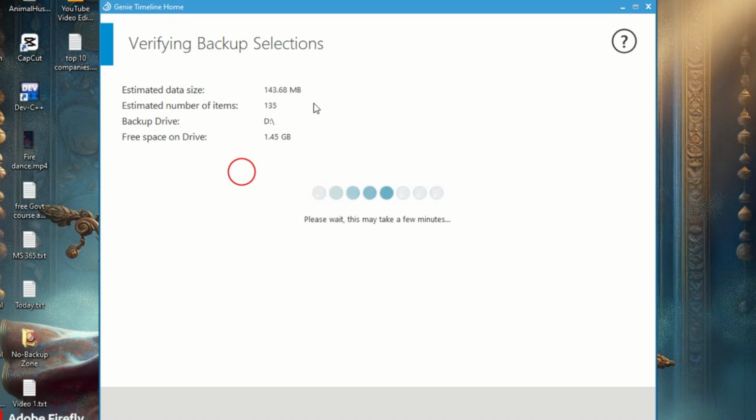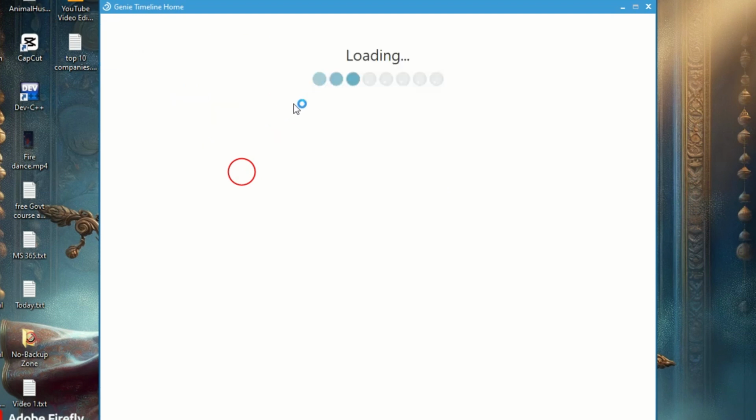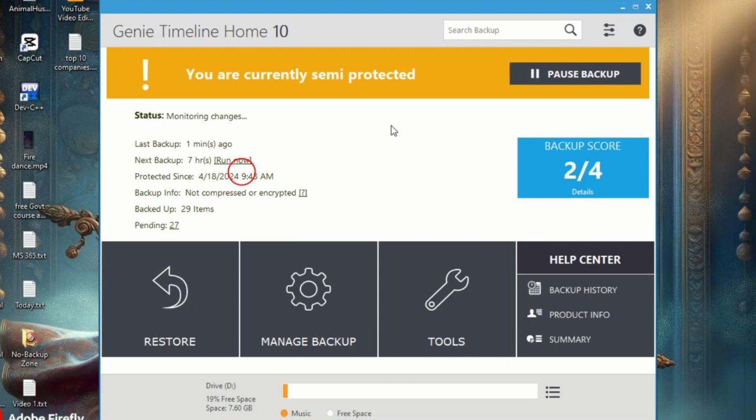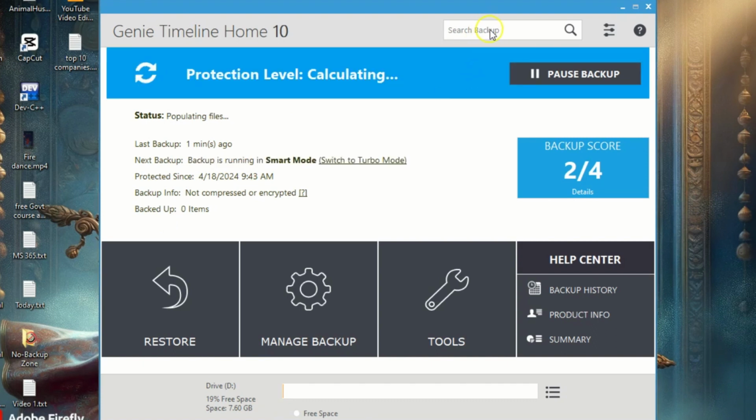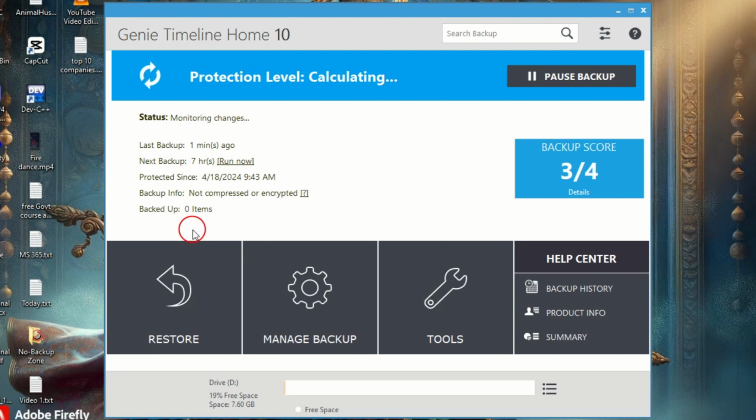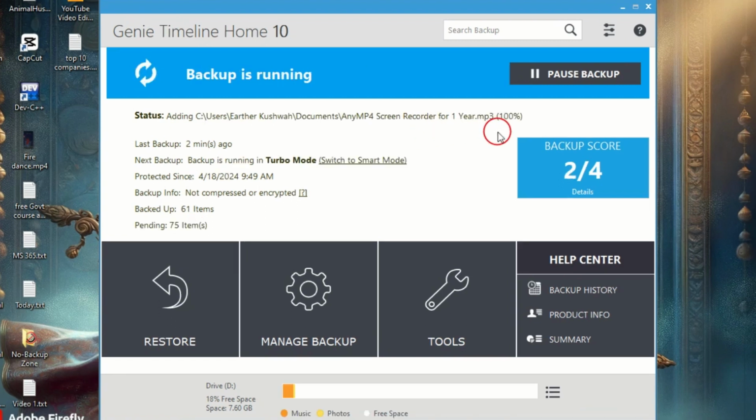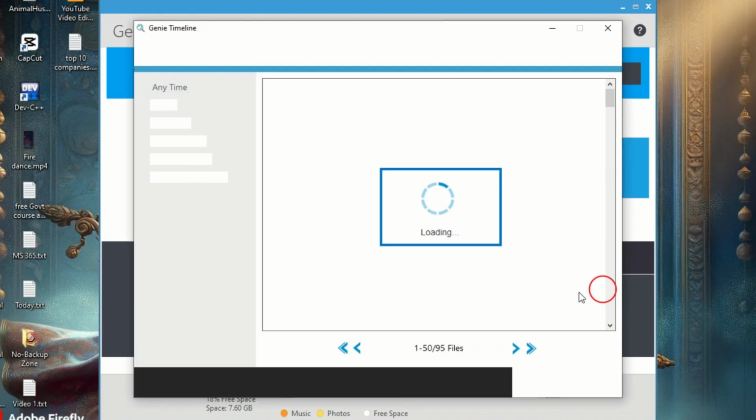So here is the space, the estimated data size is 143.68 MB, and now it will automatically start backing up the files. There are 20 items pending here. So let's check how it will calculate, how to get the backup, and how I can track the history of our backup files. You just have to click here to track your backup history.